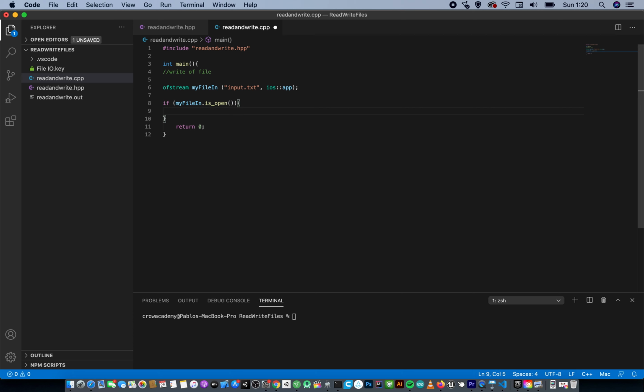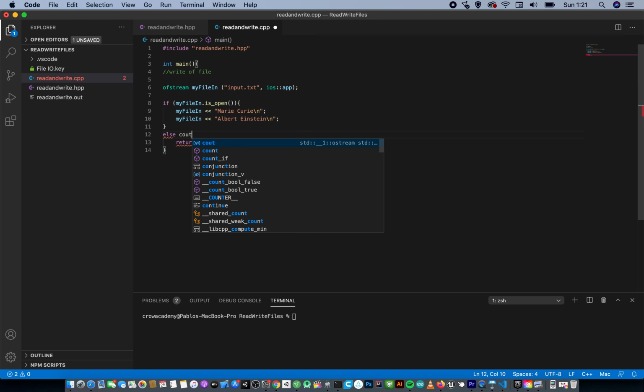what we're going to do, we're going to append for Marie Curie a new line, and another line for Albert Einstein, also a new line. Okay, if something went wrong, we're going to use a single-line cout. We want to put unable to write file.